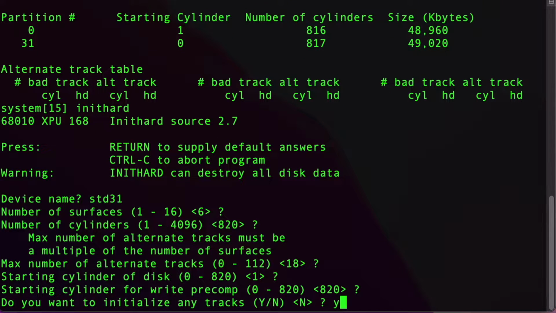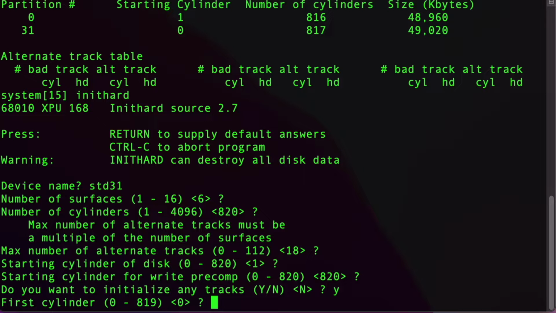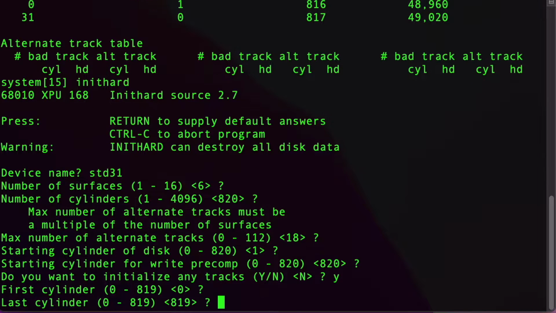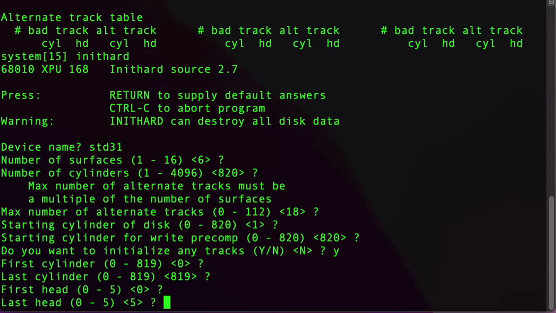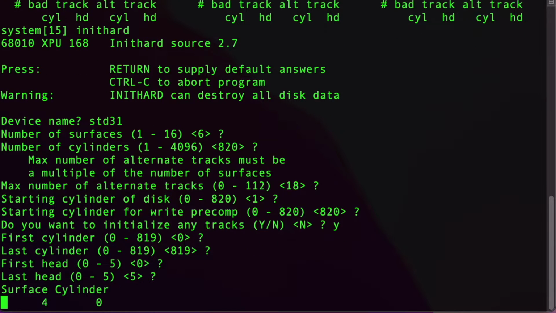We do want to initialize tracks. It's going to take a while. First cylinder is going to be 0. Last cylinder is going to be 819. Start with head 0, last head 5. Okay. This is going to take a while.